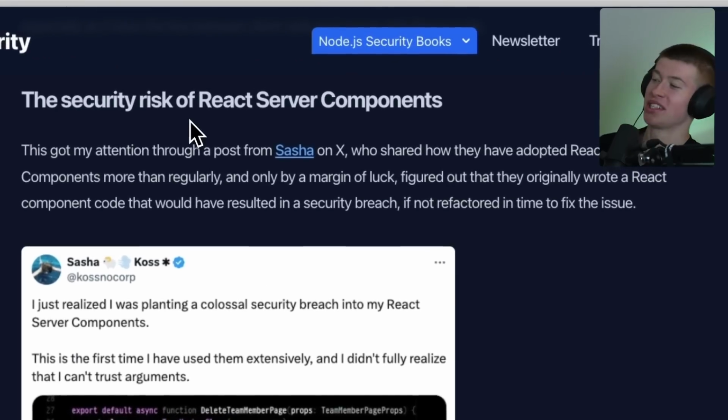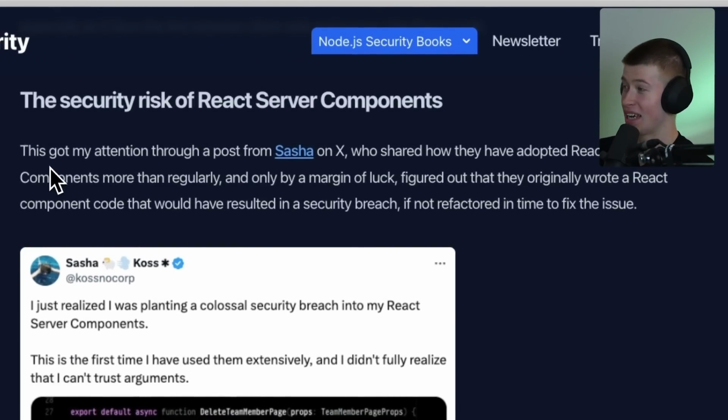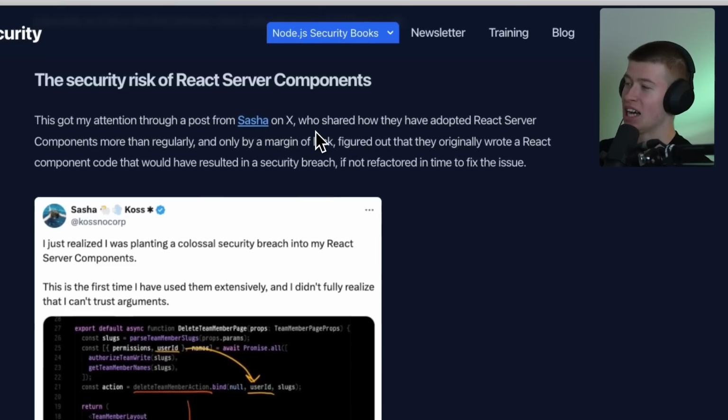The security risk of React Server Components, a post on the Node.js security blog. This got my attention through a post from Sasha on X, who shared how they have adopted React Server Components more regularly and only by a margin of luck figured out that they originally wrote a React component code that would have resulted in a security breach if not refactored in time to fix the issue.